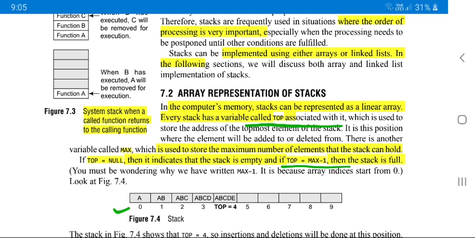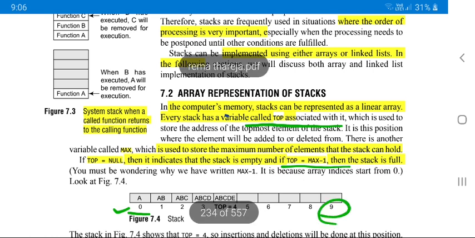So if the array size is 10, what is the maximum number of elements it can accommodate? It can accommodate 10 elements. But what is the maximum value of the index? Index is 10 minus 1, which is equal to 9. What is the reason? The array index starts from 0, so the last value will be 9.